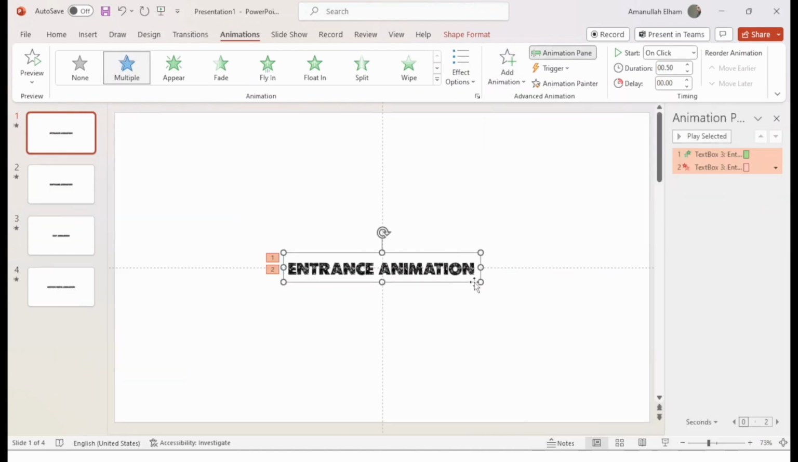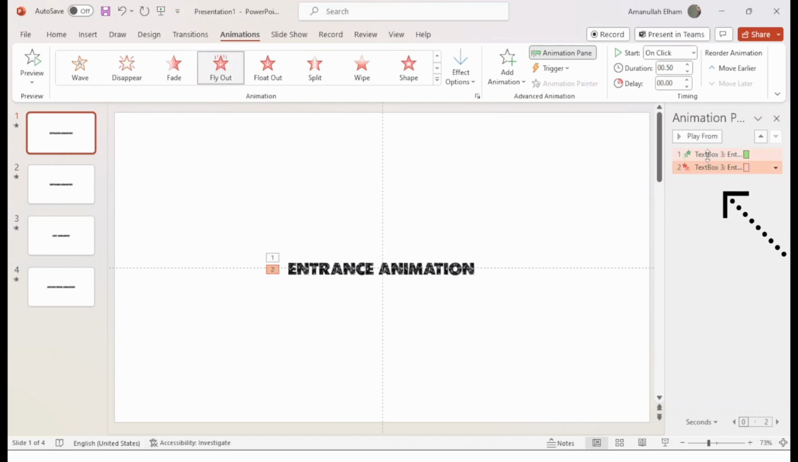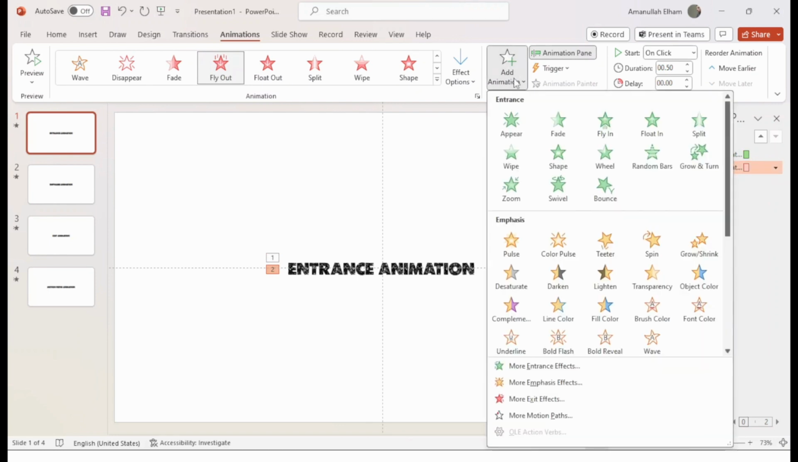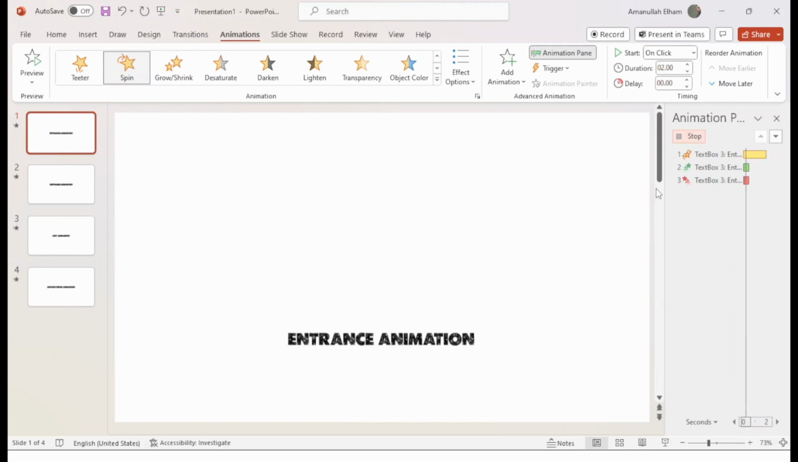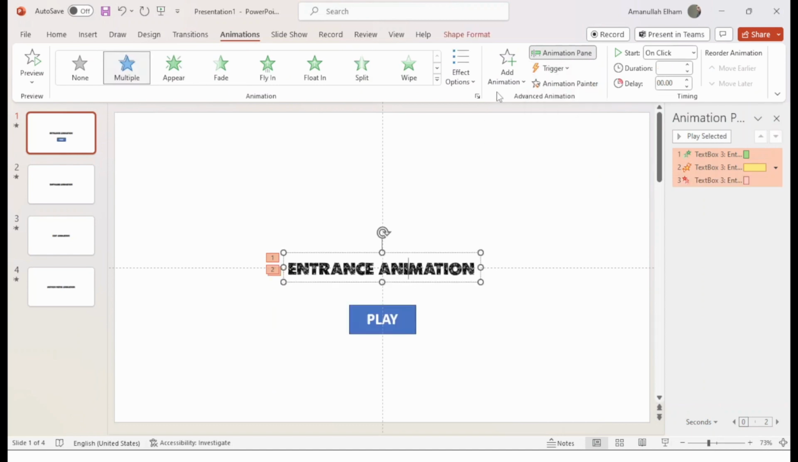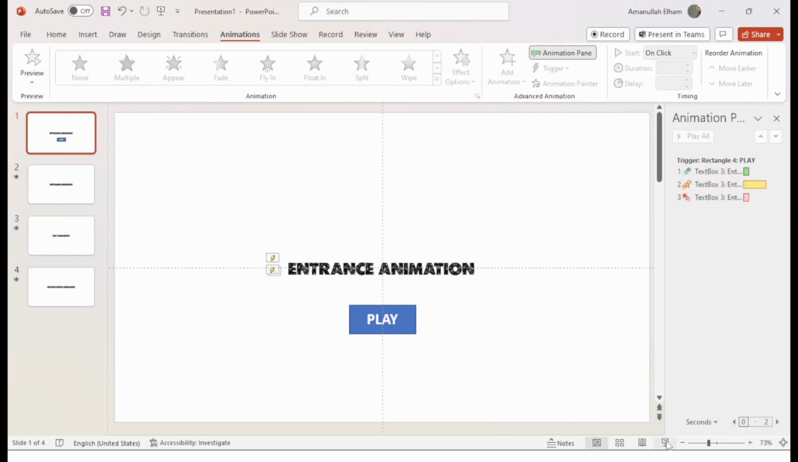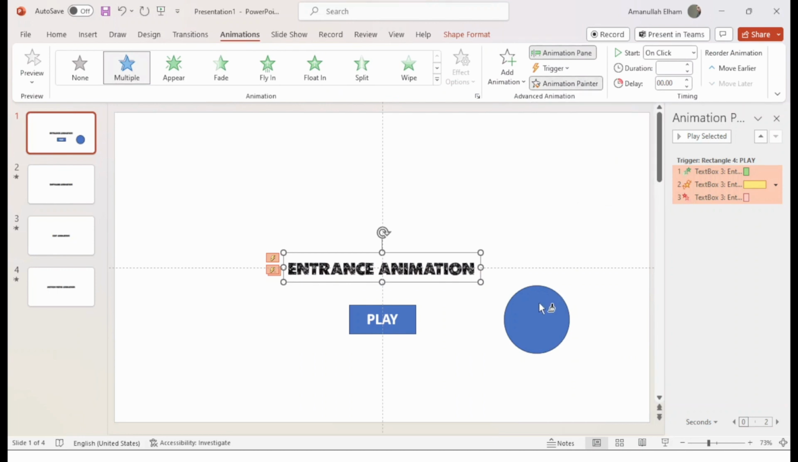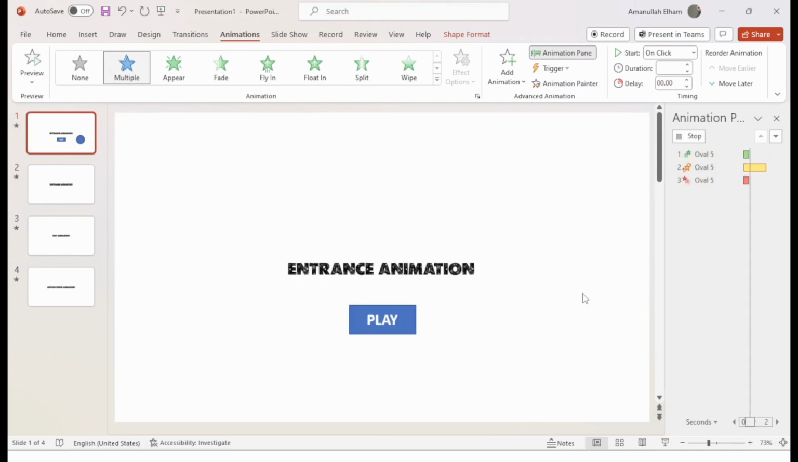The animation pane is your control center. It allows you to manage your animations, change their locations, effects, and timing with ease. It even gives you a sneak peek into how many animations an object has. Triggers are another nifty feature. They initiate an animation when you click the play button, functioning like a call to action. Animation Painter, on the other hand, lets you replicate animations from one object to another, saving you precious time and effort.